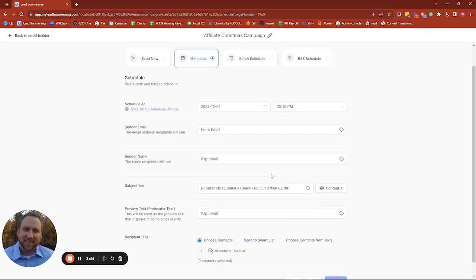So the other thing to note about using these tags is if you don't have the person's first name filled in on the contact record. Let's say you just have their email and phone number for some reason. This will stay blank. So this email would come across saying, check out our affiliate offer. So if you had a comma here, John, comma, check out our affiliate offer, then it would come across to that person with the comma first, with no name in front of it. So be cognizant of those kinds of things as well.